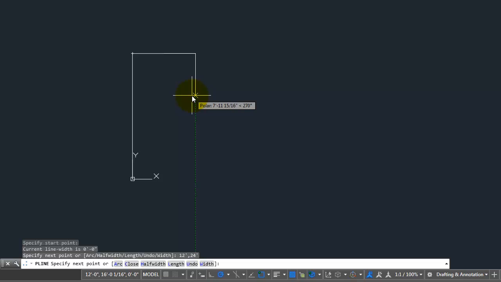In AutoCAD, beyond absolute coordinates, we have something called relative coordinates.